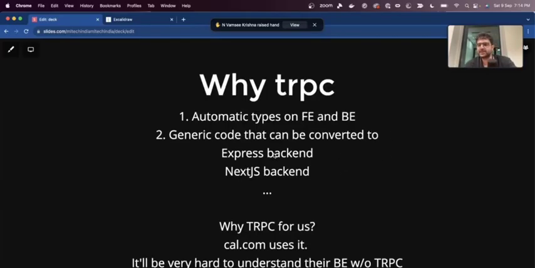As the application developer, when you're writing a tRPC backend, let's say a to-do application, you write very generic code that can be converted into an Express backend using a command or a simple auto-generate tool. It can also be converted into a Next.js backend.